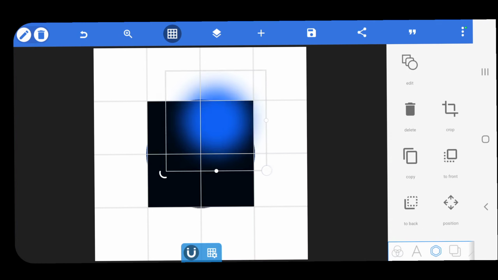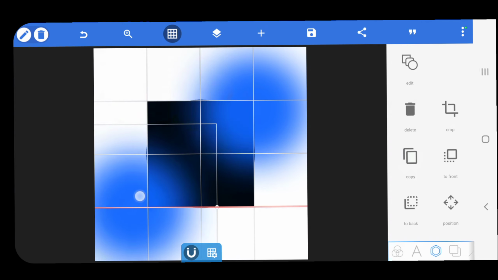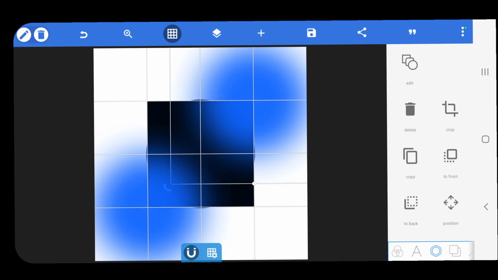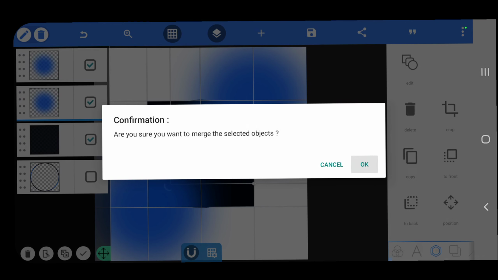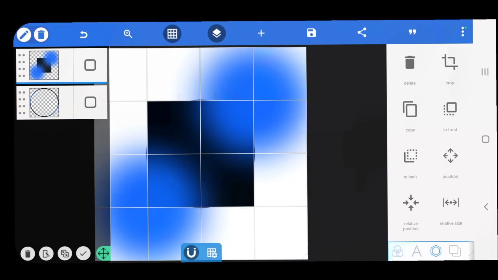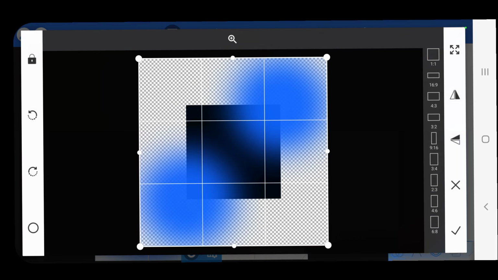So you are just going to increase this, bring it here, duplicate this and bring it here. Make sure you adjust it according to these grids. Good. Now you can just come to your layer panel, merge this with the square, and then come back to the square. You're going to tap on crop.